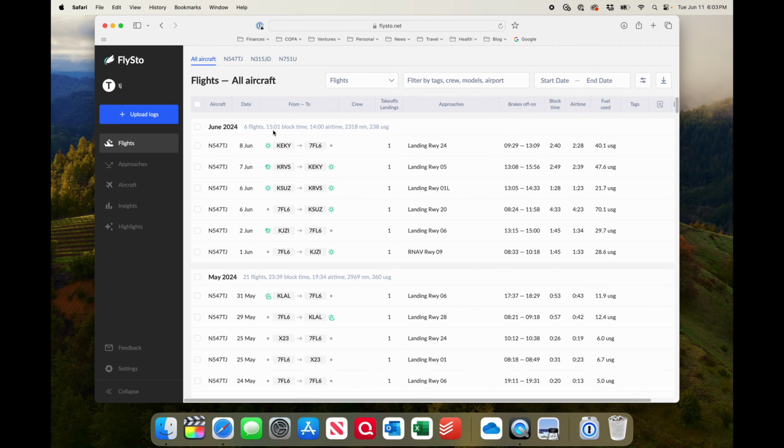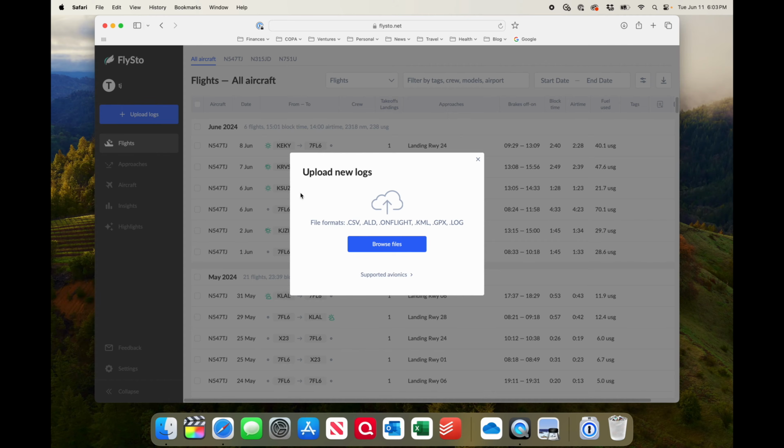One other thing to note about the upload is you can upload multiple files at a time. So if you have a data card that has tens or even hundreds of flight logs on it, you can upload them all in one shot just by dragging and dropping onto this window. So that's kind of cool.